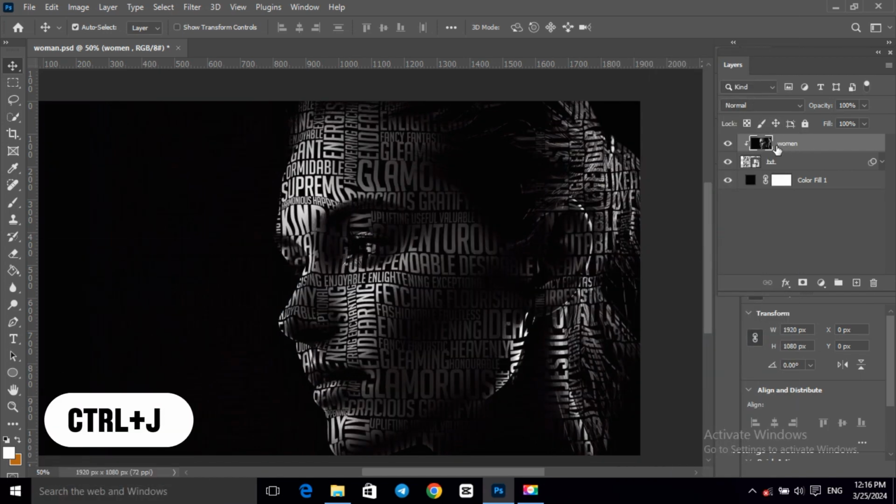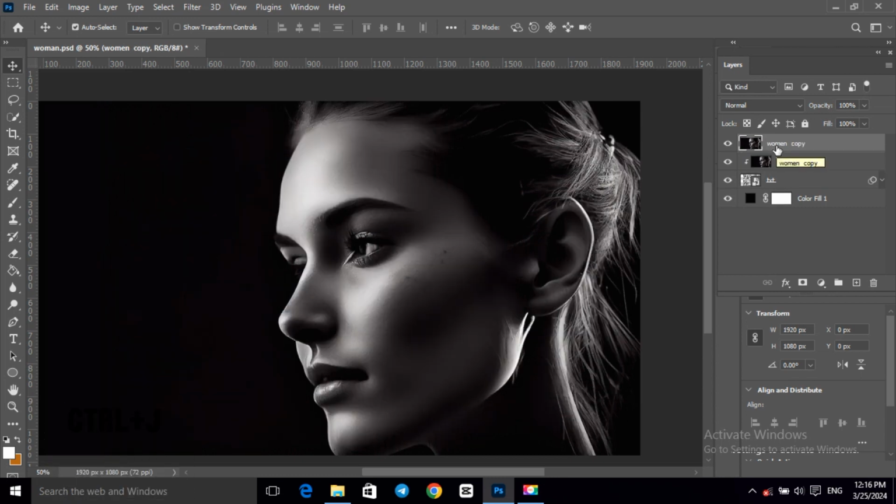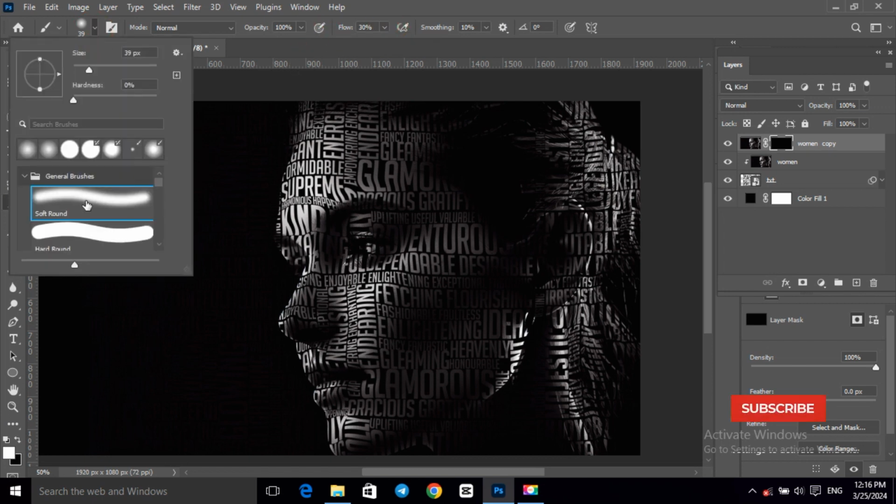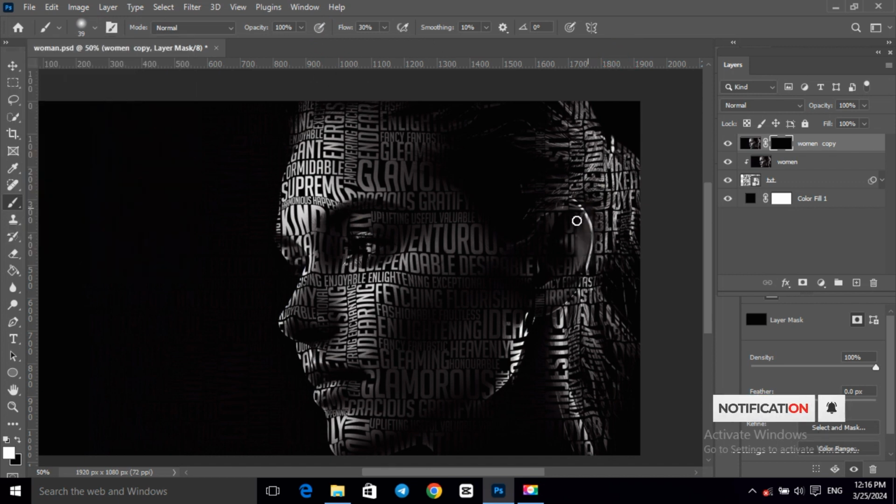Then make a copy by pressing Ctrl J. Now hold Alt and click on Mask to create an inverted mask. Then go to Brush. Make its foreground color white. Change its flow to 30% and choose Soft Round Brush. Now follow this process.